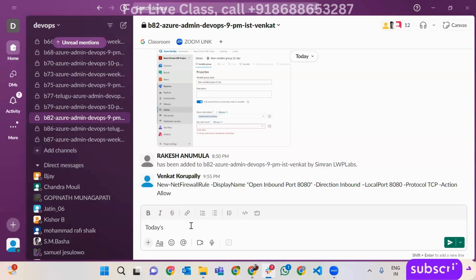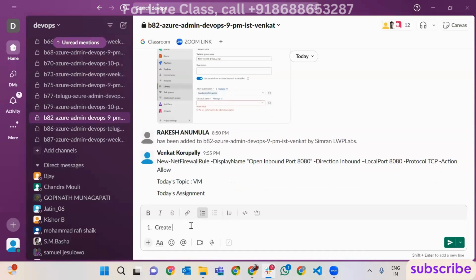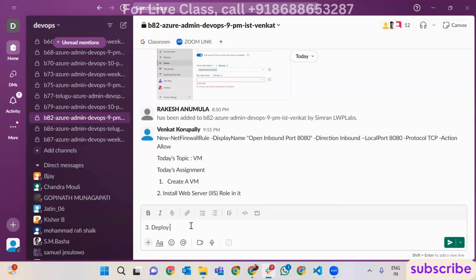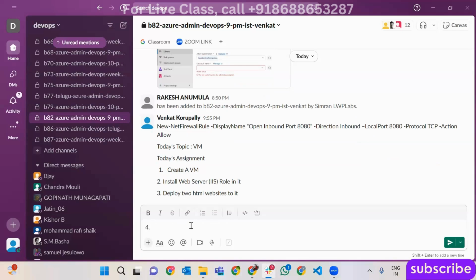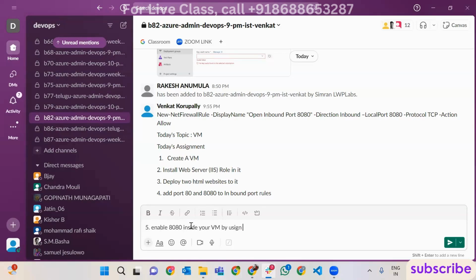Today's topic is VM. Today's assignment, guys. What you all need to do: first create a VM, then install the web server IIS role in it, then deploy 2 HTML websites to it, then add port 80 and 8080 inbound port rules, then enable 8080 inside your VM by using the given script.